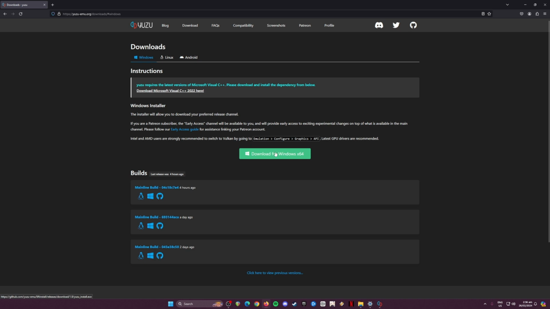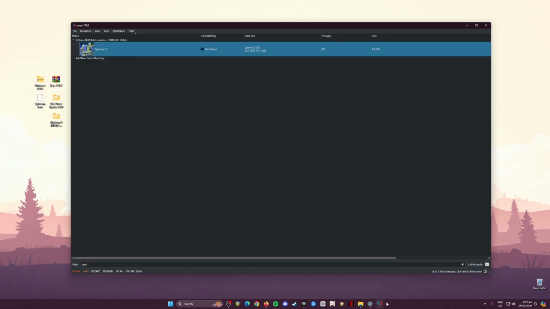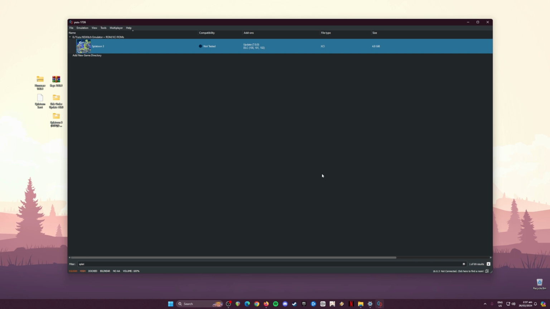Since I have already installed the latest build of the Yuzu emulator on my PC, I'm just going to skip this part because the download and installation process is really easy and straightforward. I'm just going to minimize this now, and I'm going to assume that you have already installed the latest build of Yuzu. So go ahead and open it, and then we will need to install some files in Yuzu so that it will be able to play Switch games.